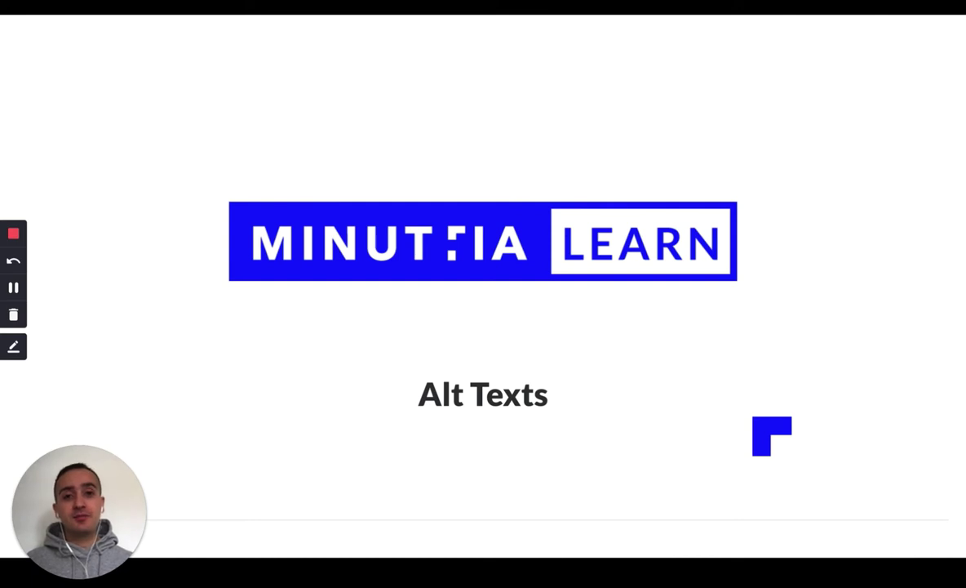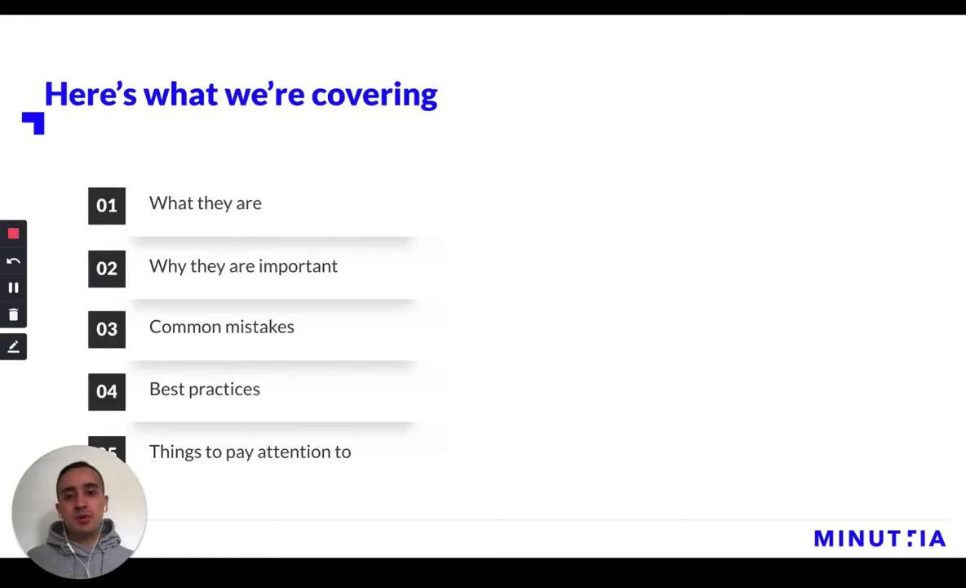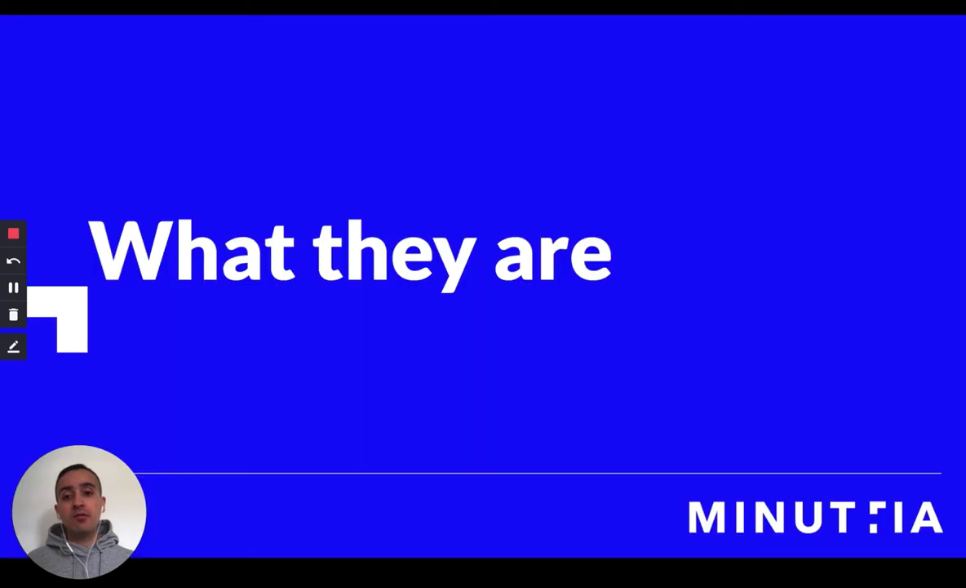Let's get into it. The things we are going to cover throughout this tutorial are what alt texts are, why they are important, some common mistakes that we see when it comes to alt text, some best practices, and things to pay attention to when writing your alt texts for the images on your website. First, we are going to see what alt texts are.